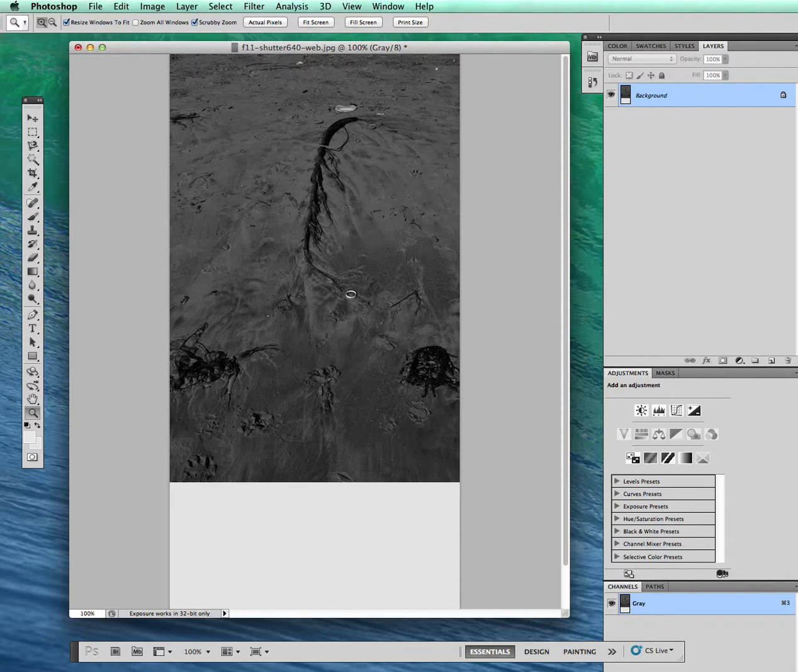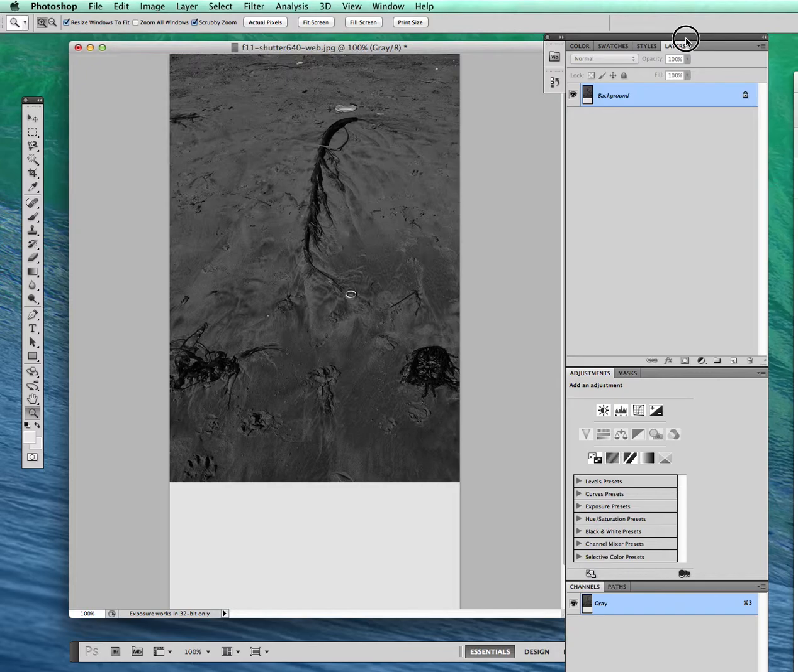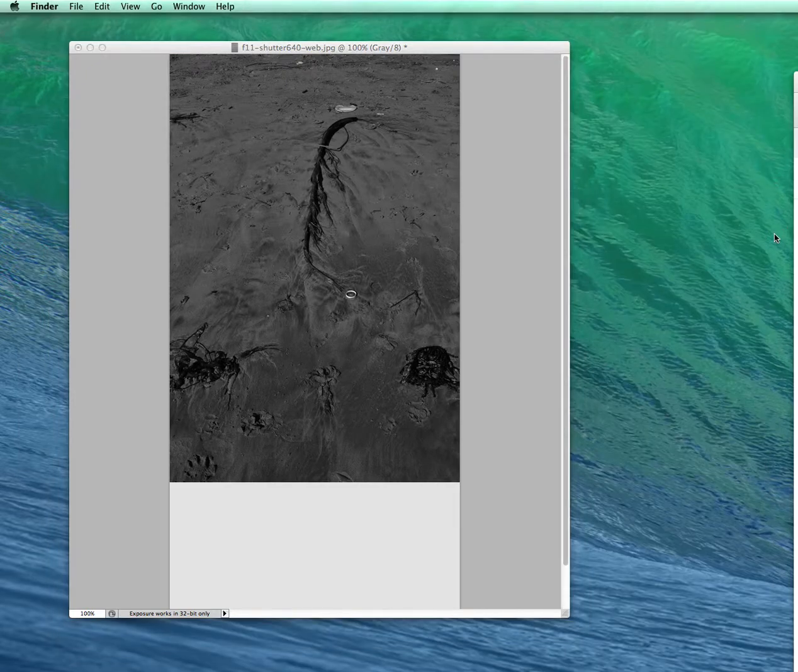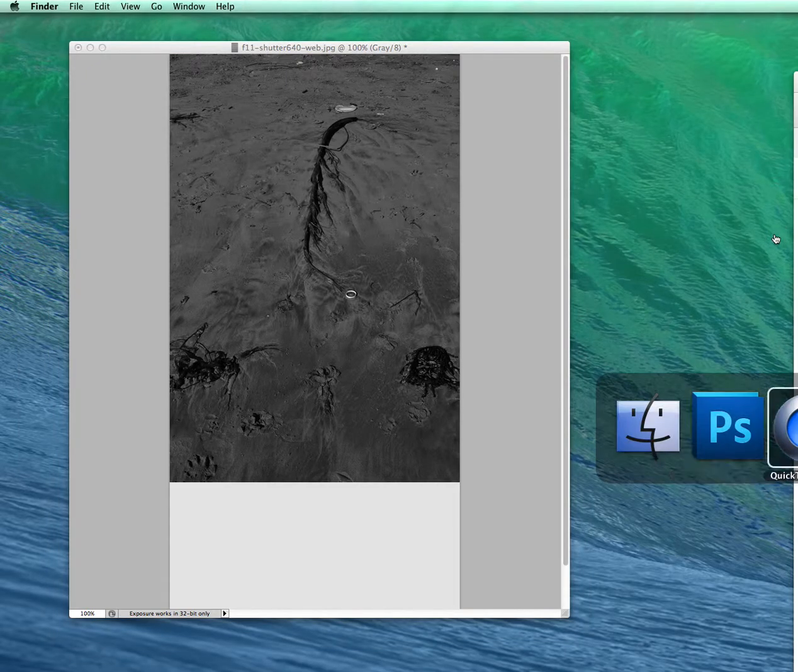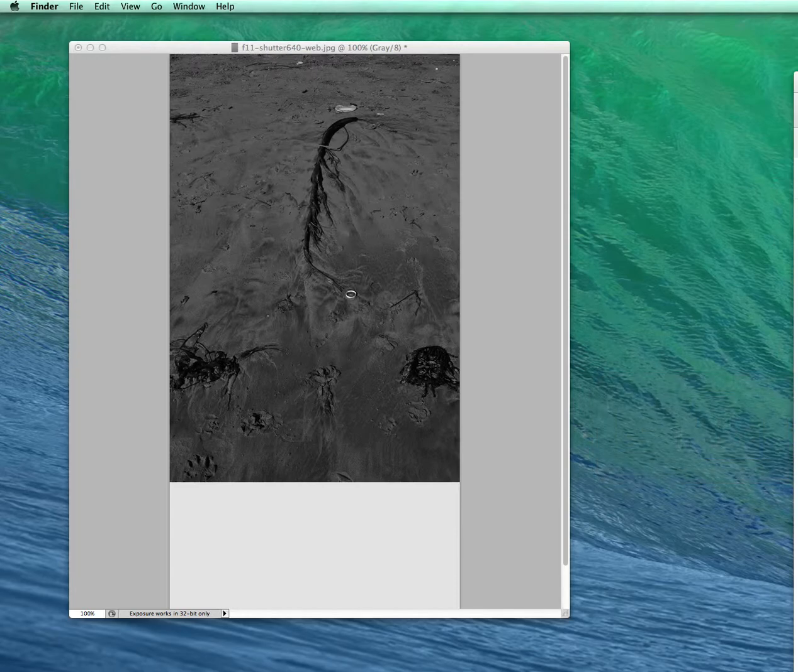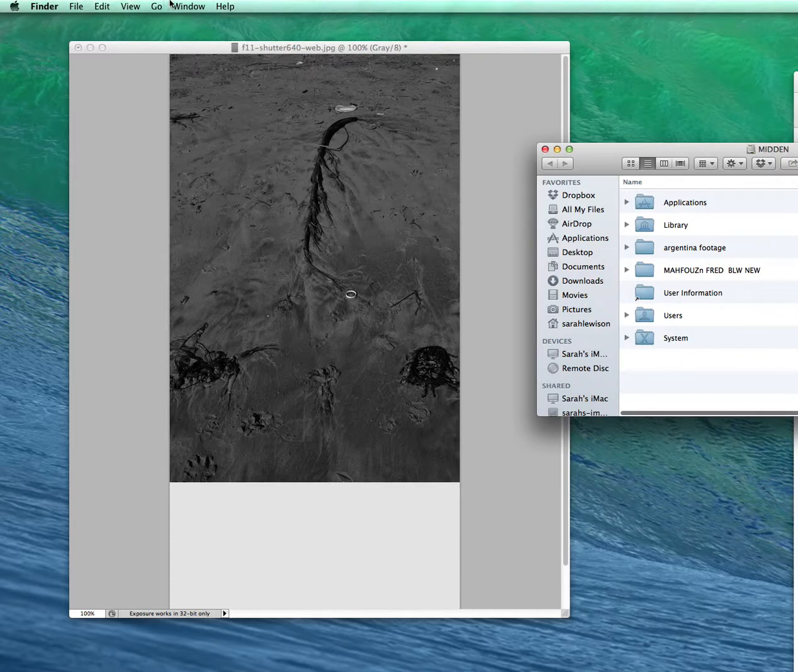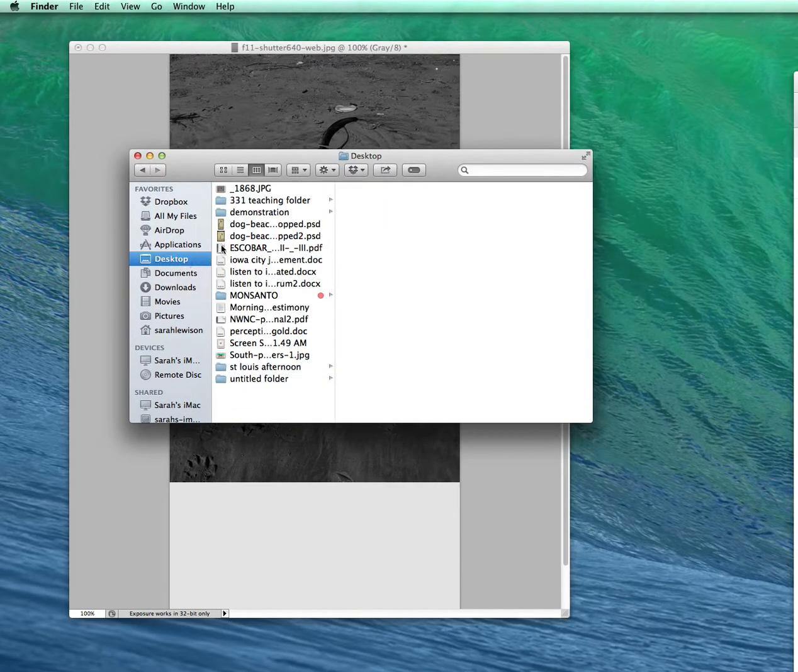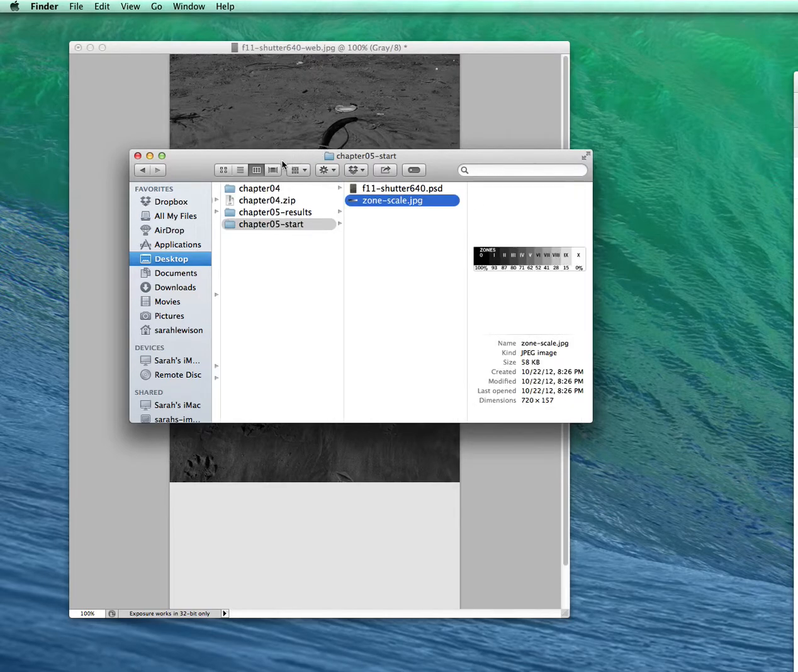Now I'm going to open up another file that's part of this exercise. There's a couple ways to do it. In this case, I'm going to navigate back to my desktop. And the file is on my desktop. Go New File, Desktop, Teaching Folder, Chapter 5, Start. And I'm going to use this image here called Zone Scale JPEG.